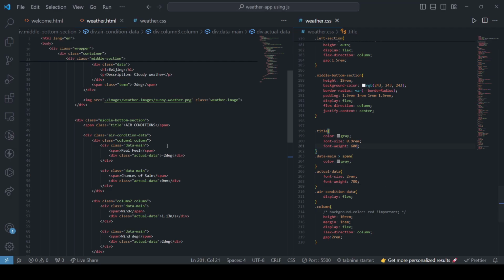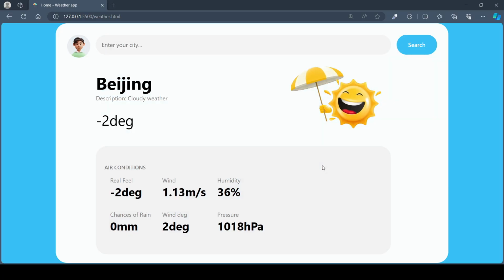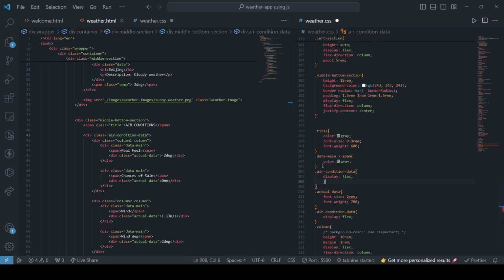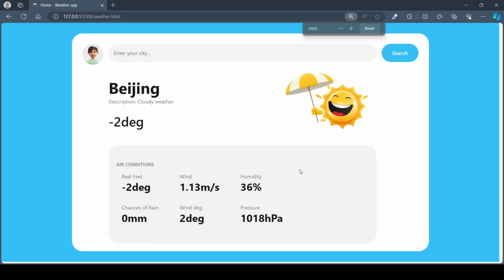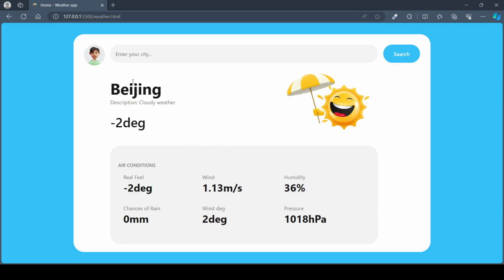And finally we are going to do flex to this. It will have a display flex and, no, not justify content, it will have a gap of almost 2 rem. Now it's looking pretty good, right? Let's specify the gap to 6 rem. Okay, now everything is done.